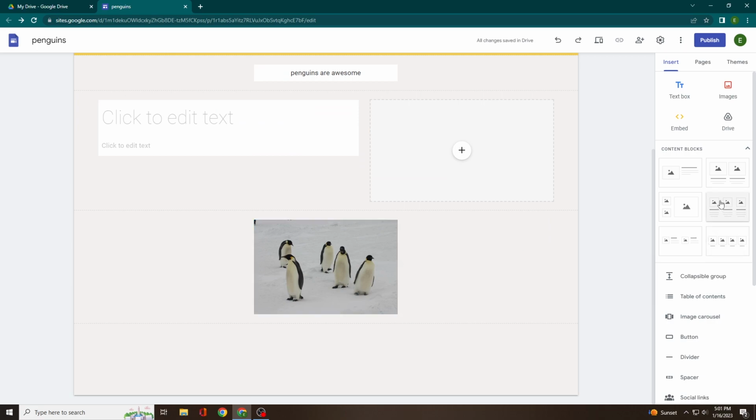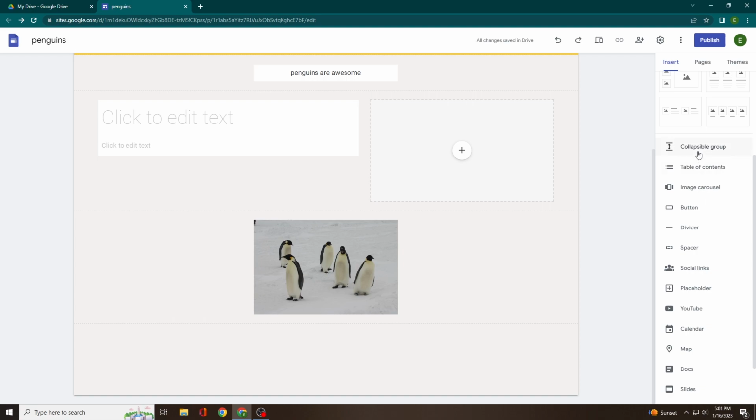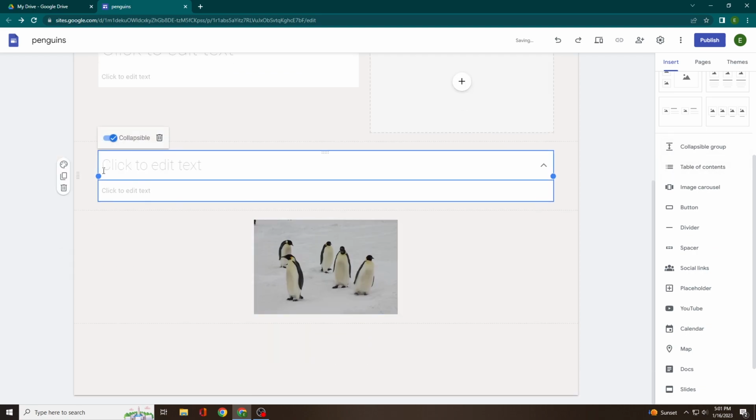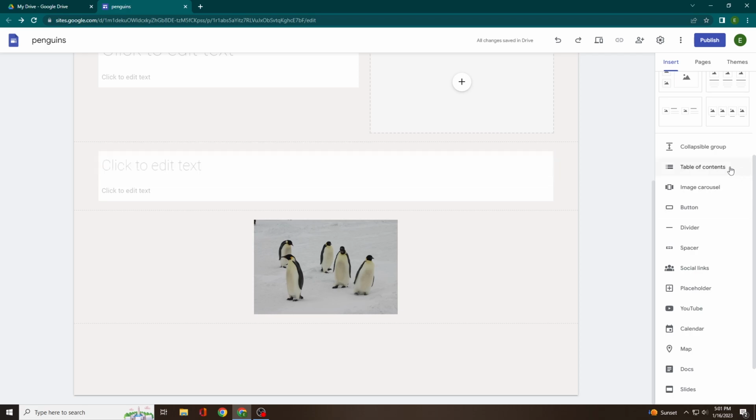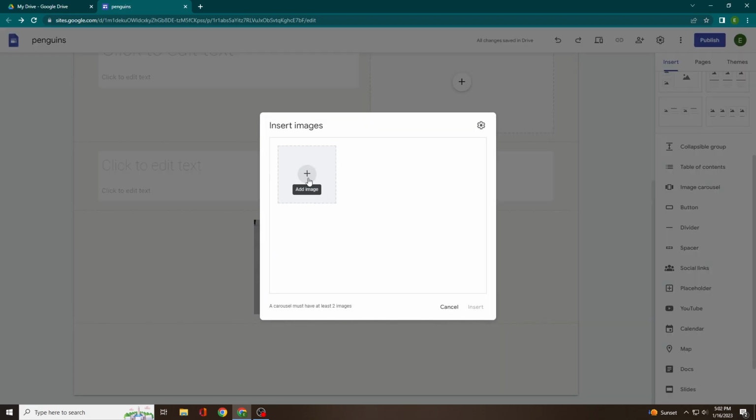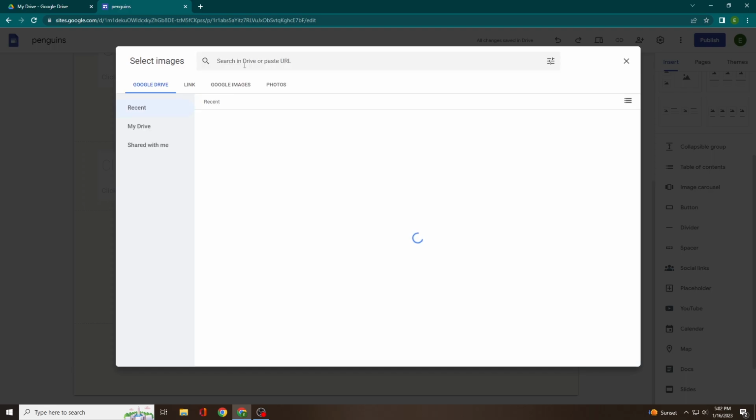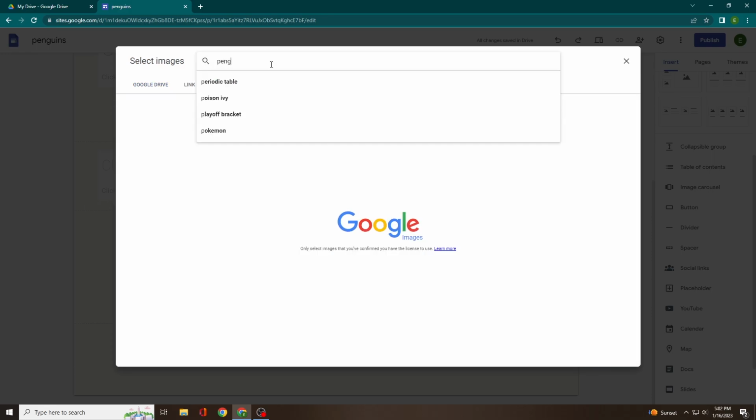So let's take a look at these options down here. We have a couple different options. We can do a collapsible group, and this means that we can expand it or shrink it, depending on if you want it to open up or not. You have a table of contents. You also have an image carousel. So if I wanted to have a rotating array of pictures, I could add a ton of different pictures of penguins, and then it would cycle between them.